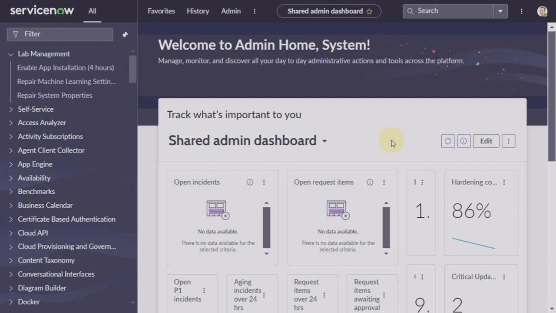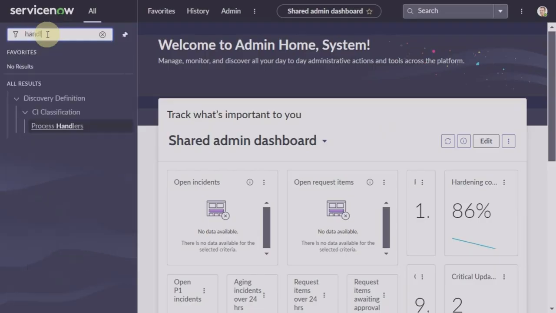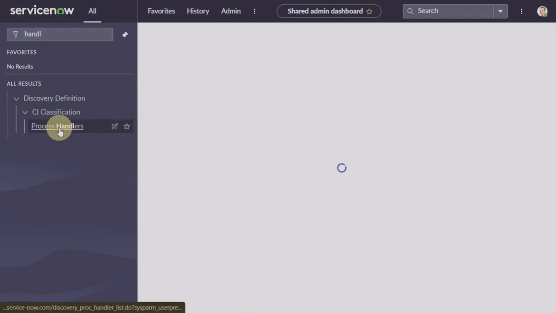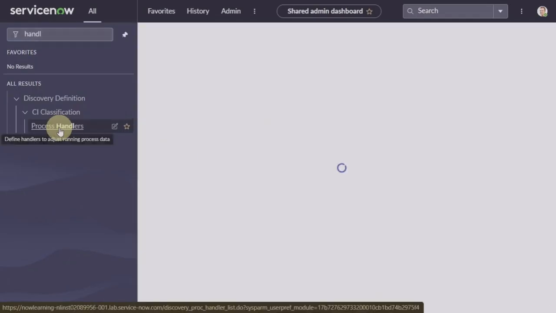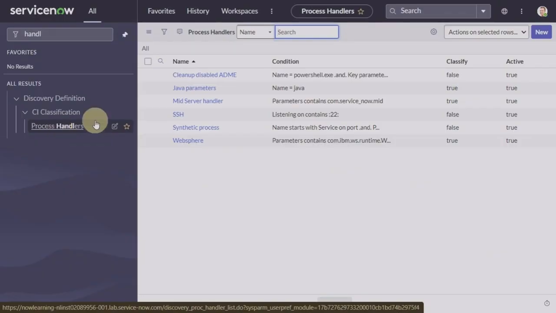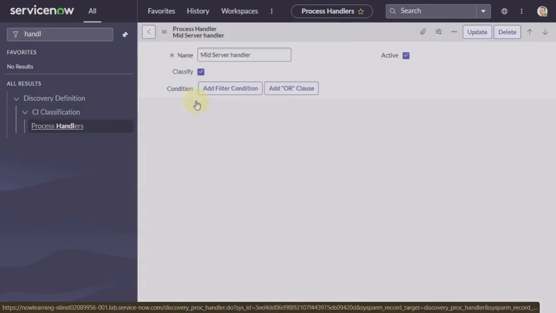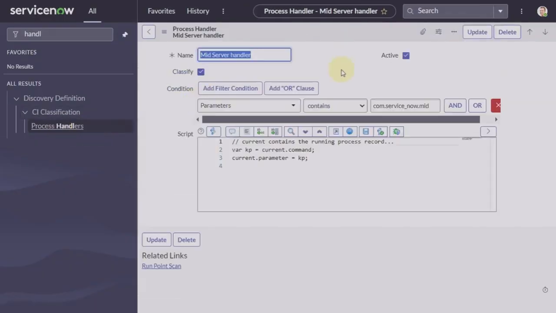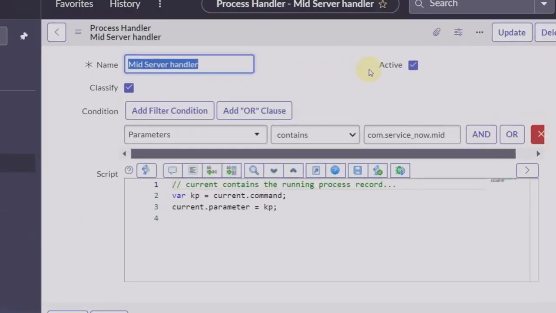CI identification is always preferred first. But we should know about this, and so we are here in this video. Let's navigate to process handlers. Under discovery definition, click on process handlers. This is our process handler, the MID server handler. Let me zoom in for you.